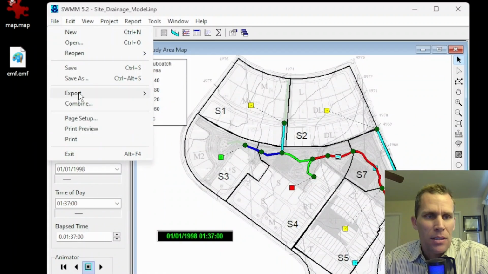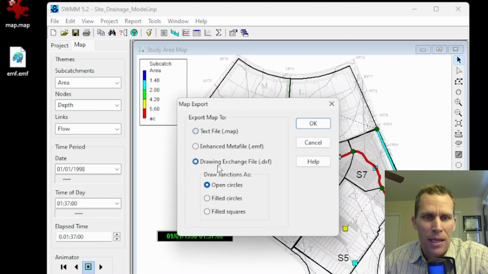And then the last option is File, Export, Map, and that is a DXF file, drawing exchange file.